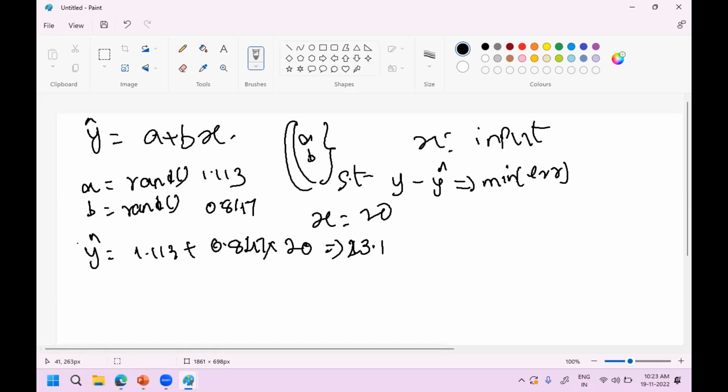Now, what is the actual value for this? You must have that actual value stored somewhere. So let's say the actual value for Y is 29.8. So how much is the error? Y minus Y hat. So let's say this is 6.7. Now, what is my objective? This error should be 0 or it should be minimum. So what do I change? Can I change X? 20, can it be changed? No. So I can change only A and B.